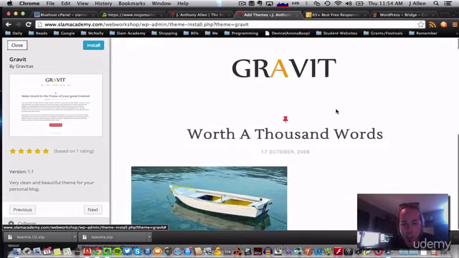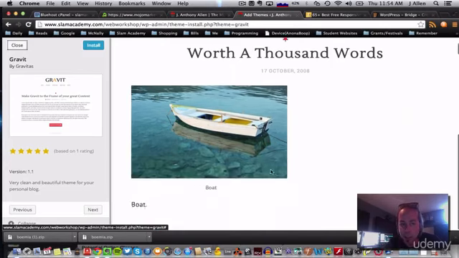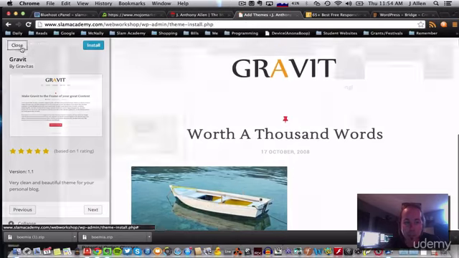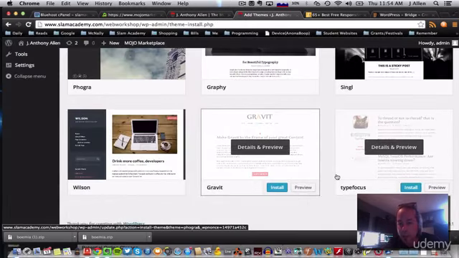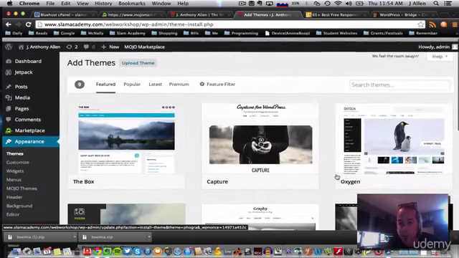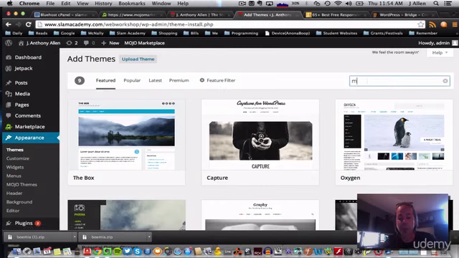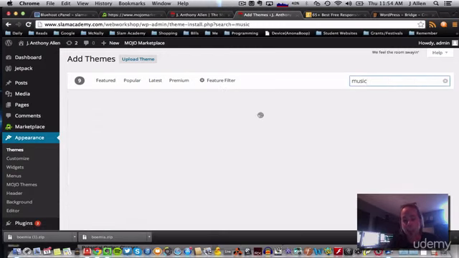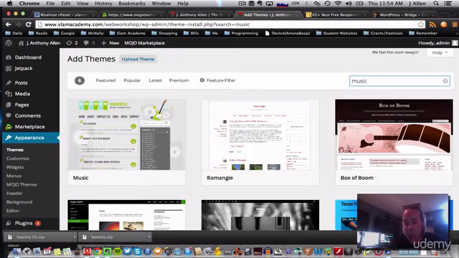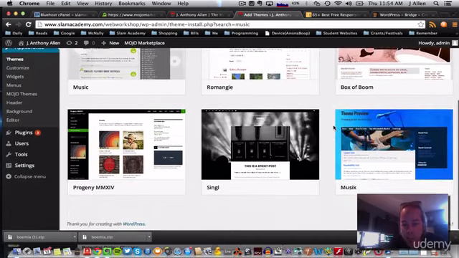And we don't care about the content. Remember that. We care about where the heading is. There's a centered block of text here. Things like that. Okay, so there's a lot more here. We're just looking at their featured ones, but there's popular, latest, premium, feature, filter, and we can also search. So if we search for music, we'll find a bunch that are more designed for musician sites.